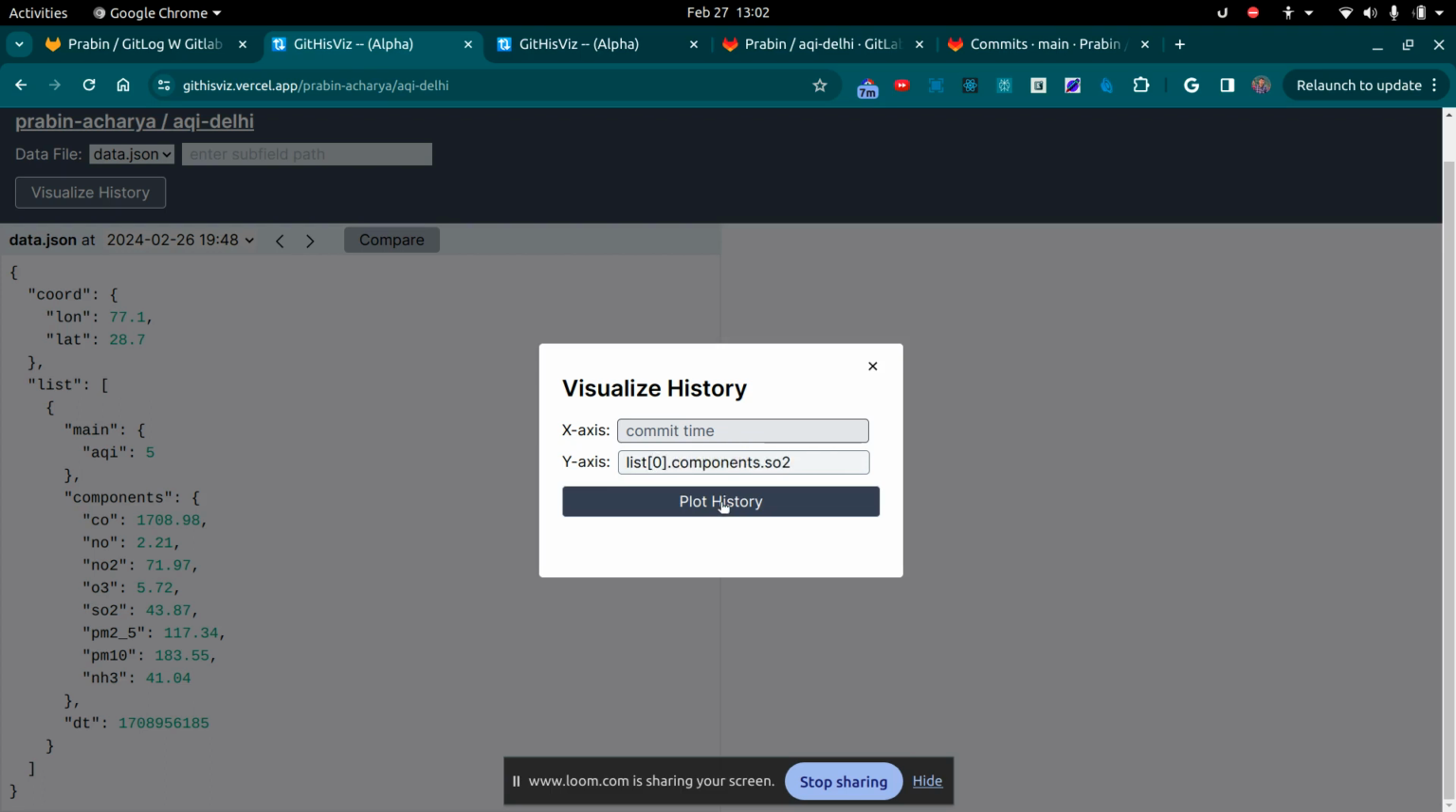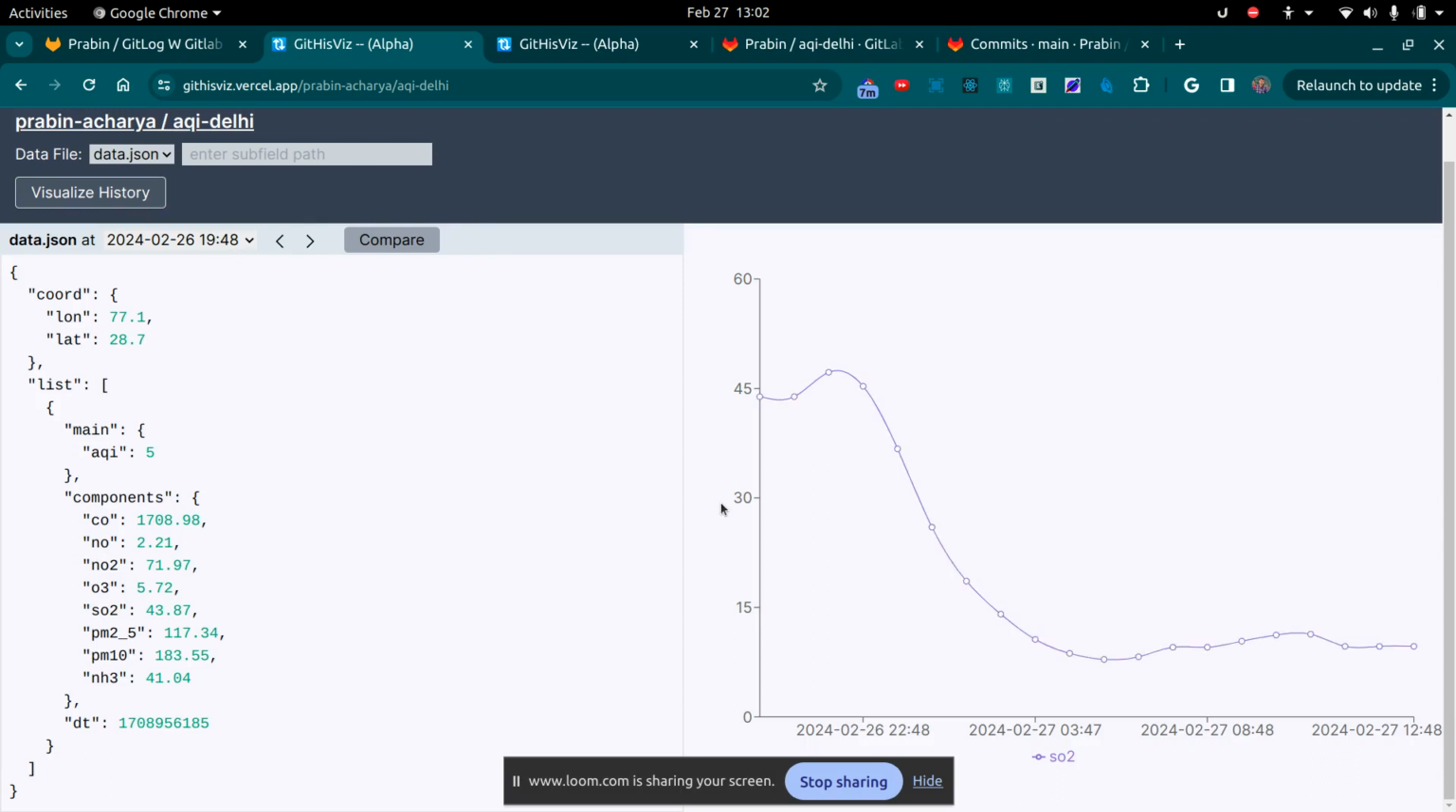SO2. Now it will fetch the entire history of the repo, which means the entire record of how the data changed over time, and just plot it, and you can see how the data was at different commit times. And this way you can analyze how any data source on the internet changes over time.